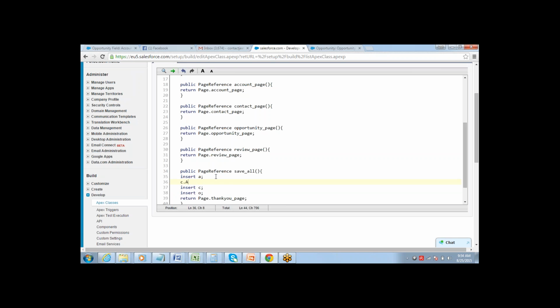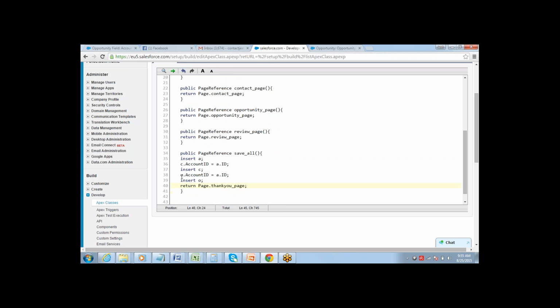Say c dot account id equals a dot id. Okay, so before you insert c, you should mention this. Firstly, a gets inserted, then you say c dot account id. So what I'm doing is I'm assigning the account for this contact. Okay, account for this contact should be this account, the one that just got created, and the same thing should be done here. O dot account id equals a dot id. If we just write these two extra lines, then our code will do the relationship.